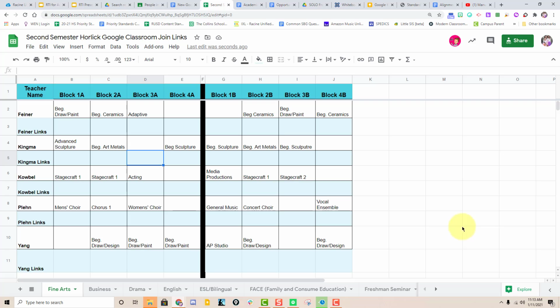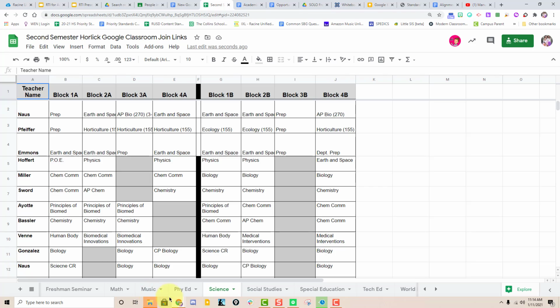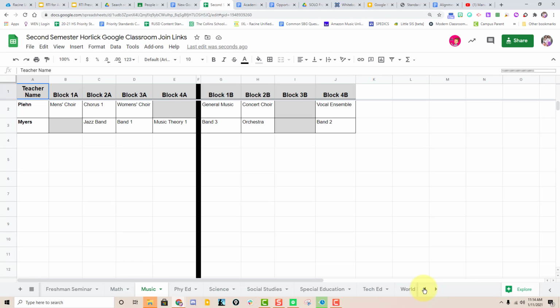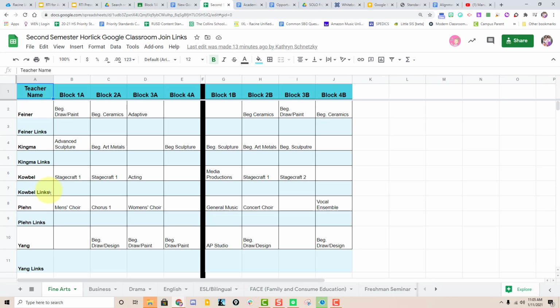In order to find your class, you would just need to scroll through the tabs running along the bottom of this spreadsheet and find your department. So here we have science or music or what have you. In this example, I'm going to pretend I'm Miss Kingma and I'm going to add my advanced sculpture Google Classroom link to this cell right here.